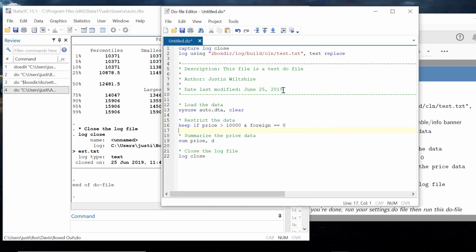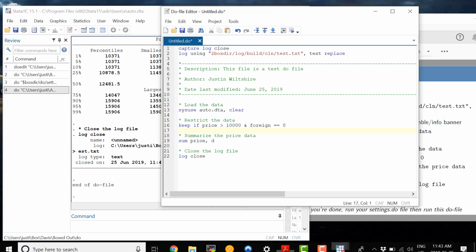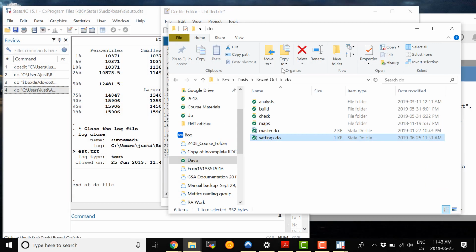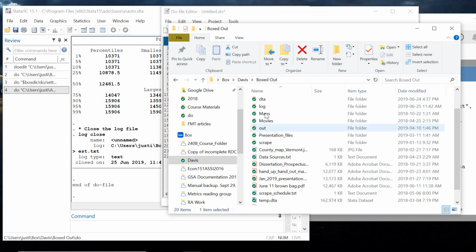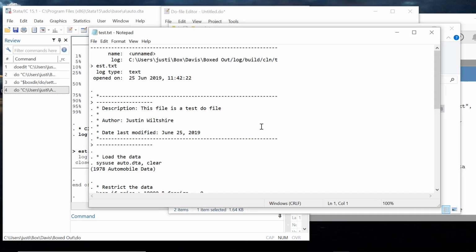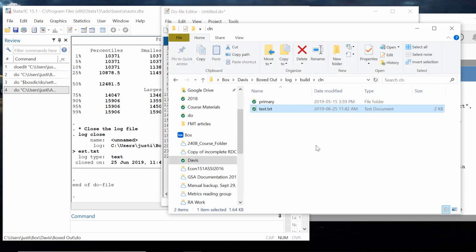Now check your log folder for this test.txt log file. Go ahead and do that. So the actual folder that you created. See if it's there. Double click on it. What's there? Oh, we've got a log of everything that just ran. Cool.